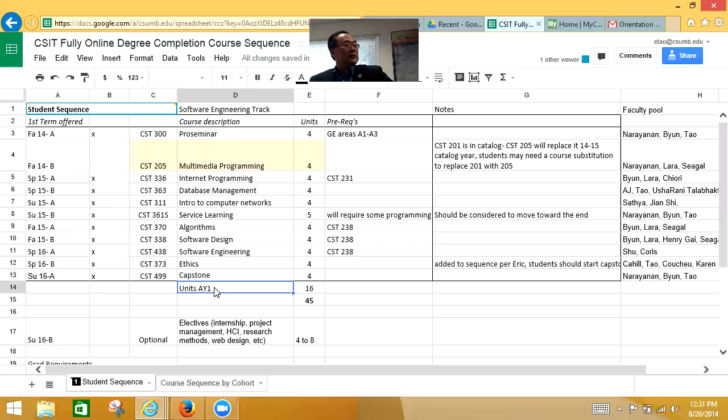So, I have a question about a book needed for 300. Is there a book that they have to buy for 300? 300, there's no book. All the material is provided to you. Towards the end of 300, there is a book report. That one, we will make sure that you have access to a library. And usually those books are pretty inexpensive.